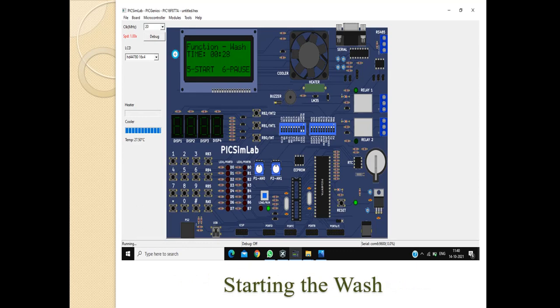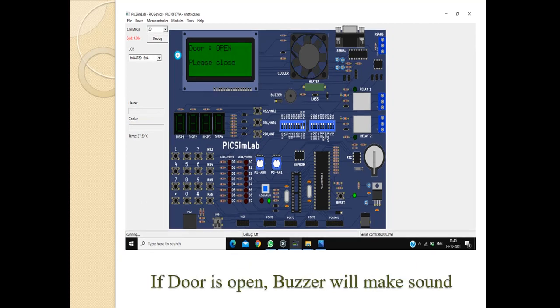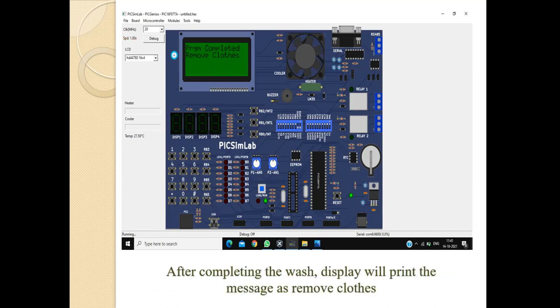Now start the wash. After washing the program, if the door is open, the buzzer will make a sound. After completing the wash, the display will print the message: remove clothes.